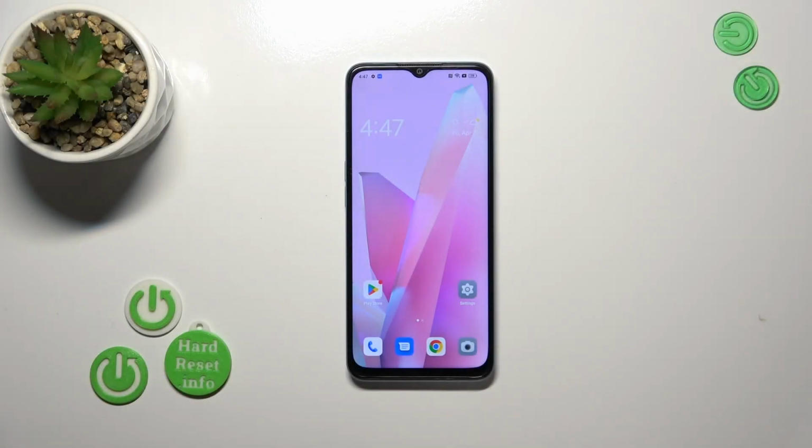Hi everyone, in front of me I've got OPPO A1x and let me share with you how to change the ringtone on this device.